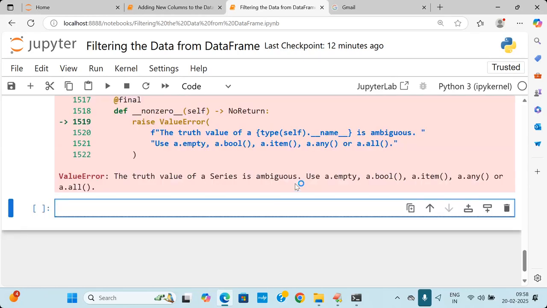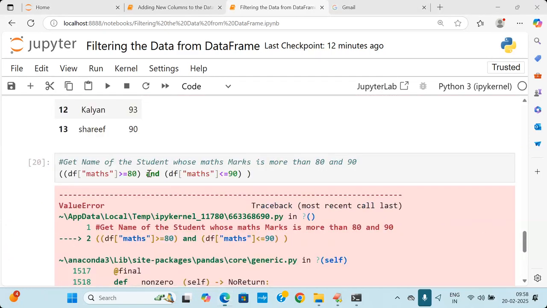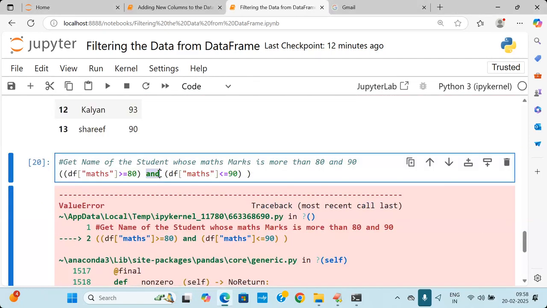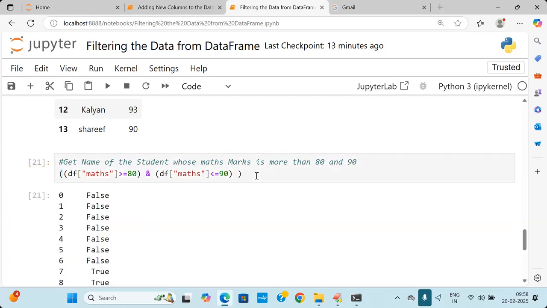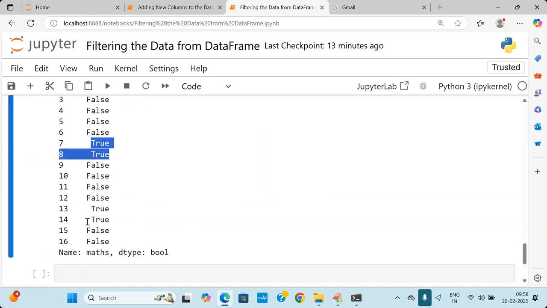This will give you an error. You should not write the and keyword here. So I will write it bitwise and. This will give you a Boolean array. True here and true is here.